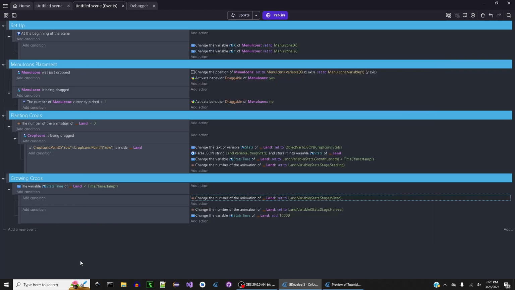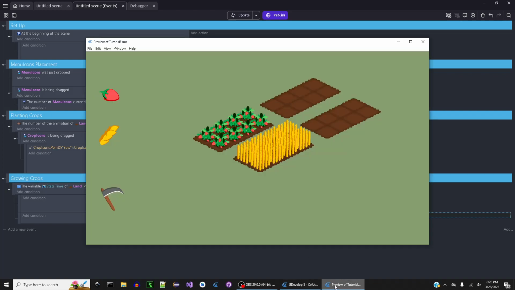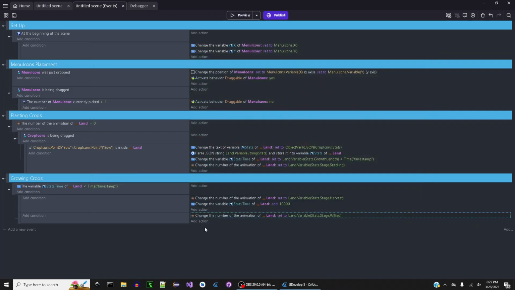What it's doing is, the first way we had it, we're just asking it to check if stats time is greater or less than timestamp. And so here we have our original stats time, and then here we add 10 seconds to it, or 10,000 milliseconds. And so what it's doing is it's coming down here saying, oh, as soon as time is less than our timestamp, our current time, we'll change the animation, and then we'll change it again. So we need to tell it some way to distinguish that from each other, so it knows which one we're talking about.